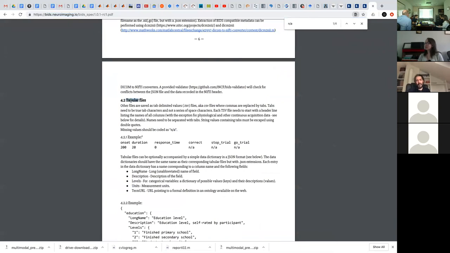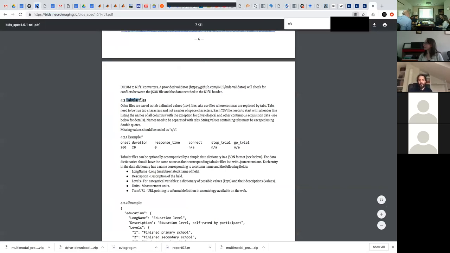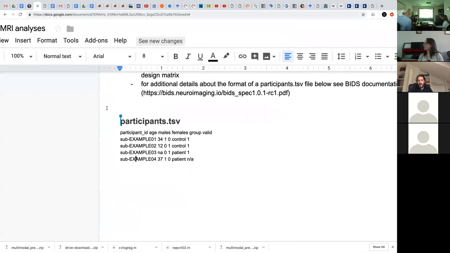And this is also where it specifies the format of tabular files and why they are this way. Well, anyway. Oh, and one thing that I noticed with the participants.tsv file is that when I was editing it in MATLAB, even though I typed tab, it didn't actually add a tab, it added a couple spaces. So I had to edit it in another program.